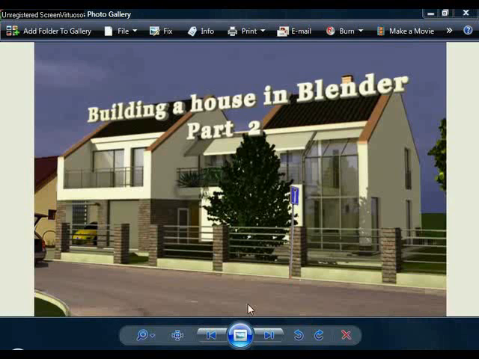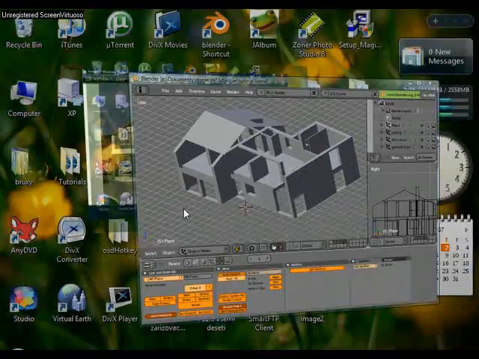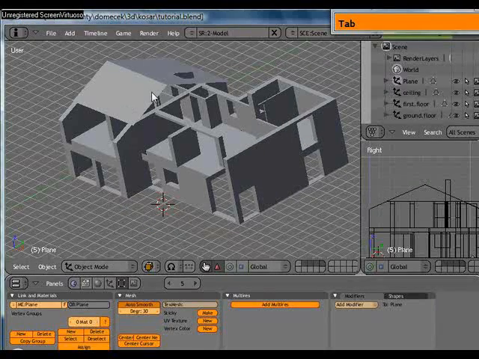Hello and welcome to the second part of my building house Blender tutorial. In this one we will build doors, windows, put textures, lighting, and start our first rendering.